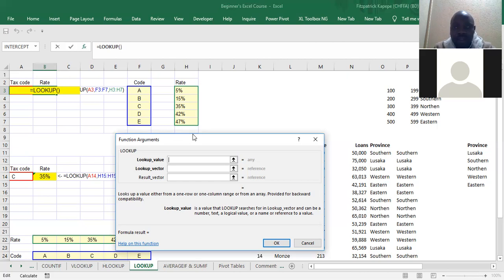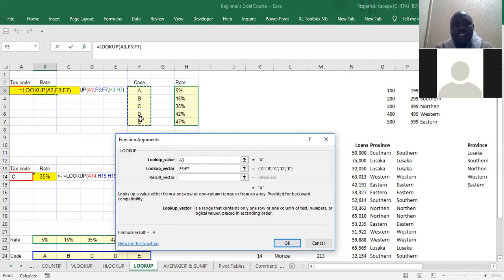So let's first use method 1. The lookup value is actually going to be the tax code, which is A3. That would be the lookup value. Tab. The lookup vector, since we are looking at method 1, the lookup vector will actually pick from F3 to F7. Then we'll go to the result vector.